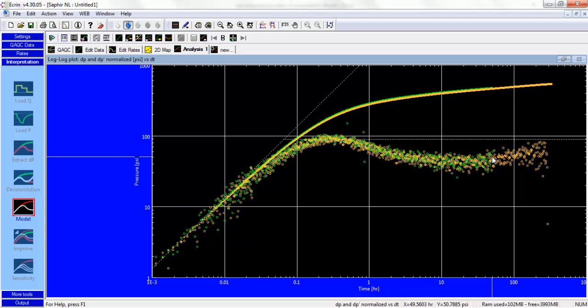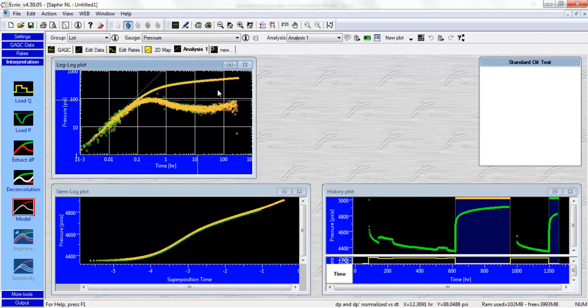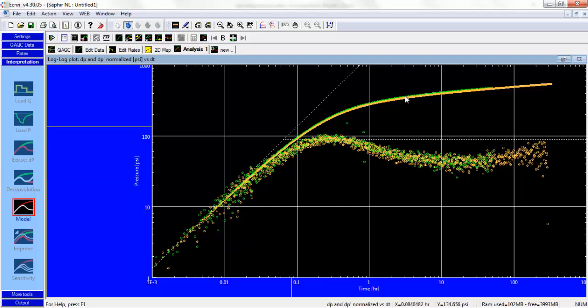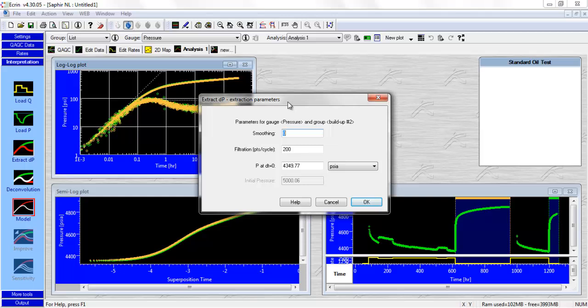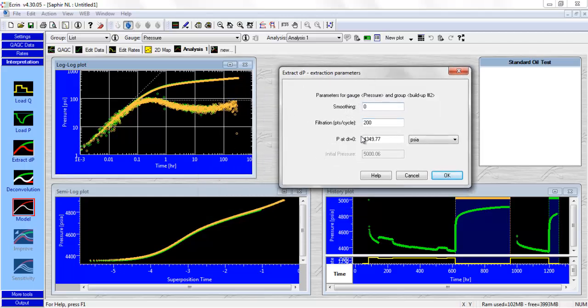In fact, we've got about here, so this is a log scale, so this is 10 hours, now we've got 20, 30, 40, 50. So now we've got about 50 hours shut in for the second PBU. We've got quite some noise on the derivative plot. In fact, you can see we've got some cloud of data. And one way to minimize this noise is to go back, minimize the plot, go back to extract DP, click on OK. Now you've got this smoothing here. You can apply a very small smoothing of, let's say, 0.05.